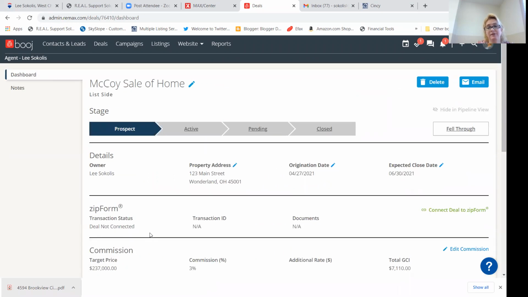Okay. If the deal were to fall through, perhaps it expired, perhaps something changed in Tara's motivation to sell the home, you can always click on this fell through. What that's going to do is just kill the deal. It's not going to erase the contact information. It's not going to change anything on her side of that, but it's going to take it out of your pipeline. It's going to subtract that dollar amount.